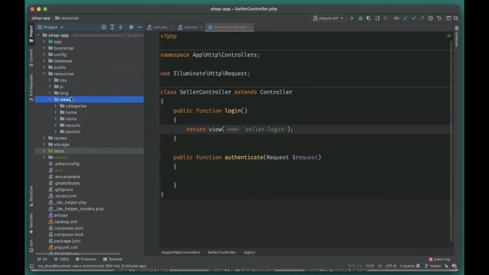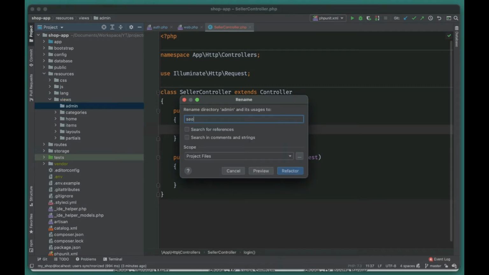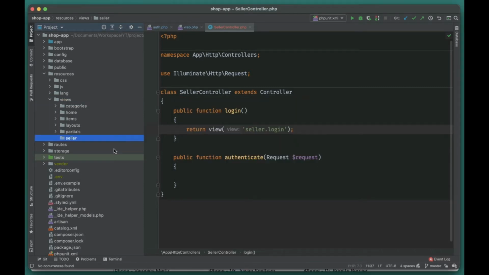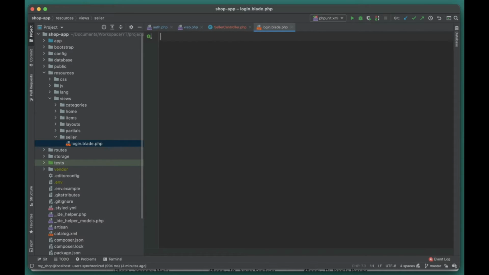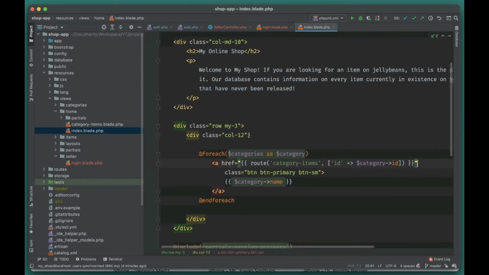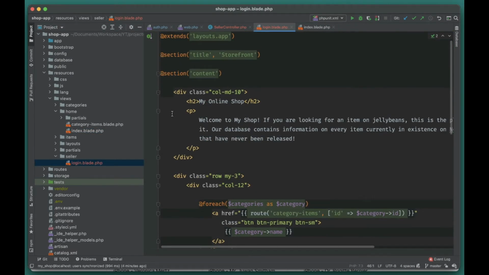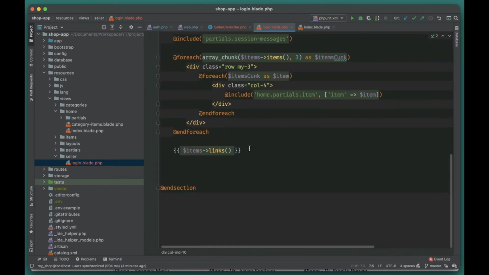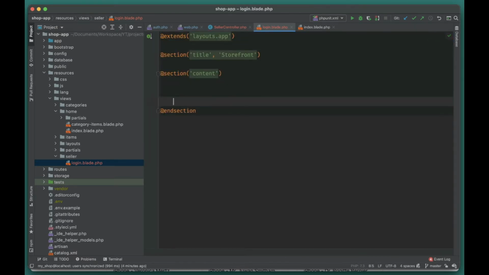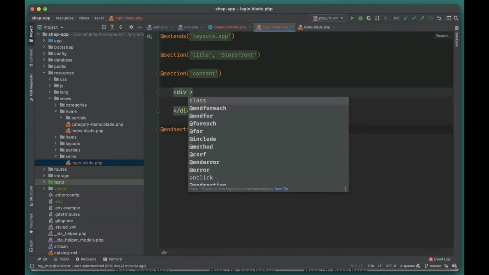Here we can go to view and add the directory seller, and the same we should add the login here. Okay, so here we just need to go to the home page. We'll copy this code and replace some of the things here. And yeah, we'll just remove everything that we have here. Okay, so here to quickly write the template.